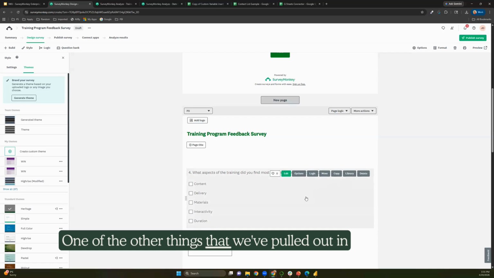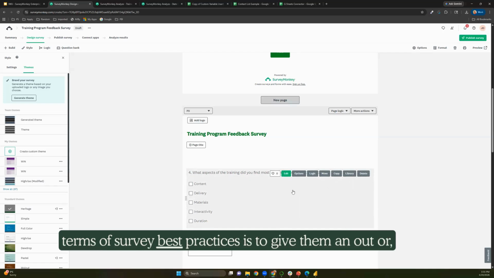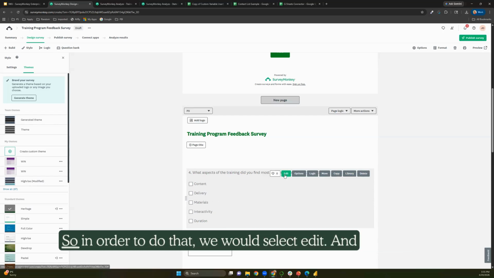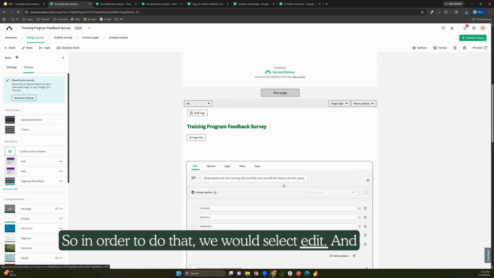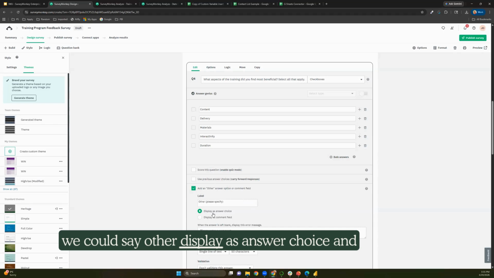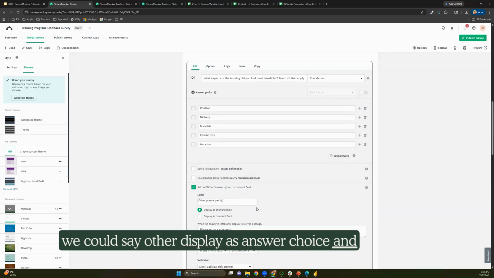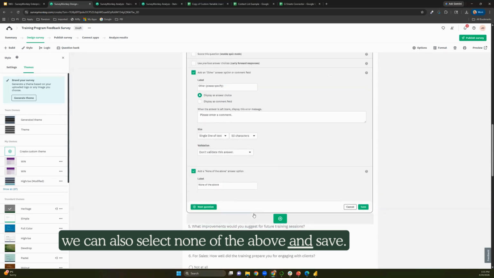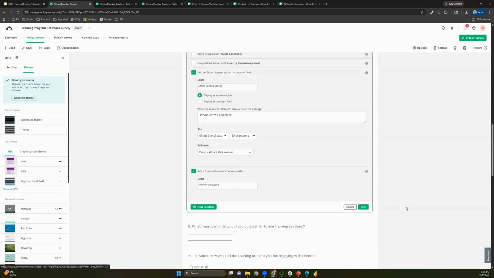One of the other things that we've called out in terms of survey best practices is to give them an out by incorporating, say, an Other option with, say, the checkbox question. So in order to do that, we would select Edit. And we could say Other, display as answer choice. And we can also select None of the above. And save.